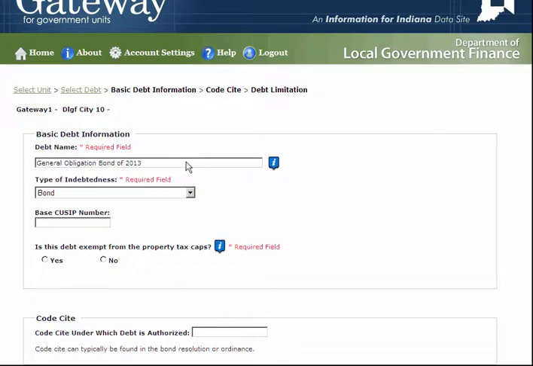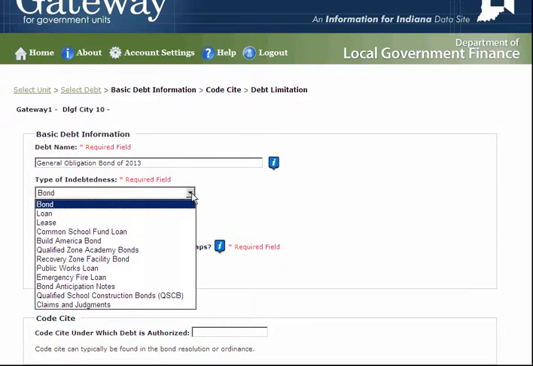Next, you will select the type of indebtedness. The type of indebtedness that you select here will affect certain required fields to follow in the debt report. If a debt is incurred by a separate entity and your unit leases it, you will need to mark the debt as a lease. Common examples are mortgage bonds that were issued by a building corporation to construct a building that is then leased back to a unit of government. Any debt with lease payments needs to be classified as a lease. In this example, I will classify my debt as a bond.